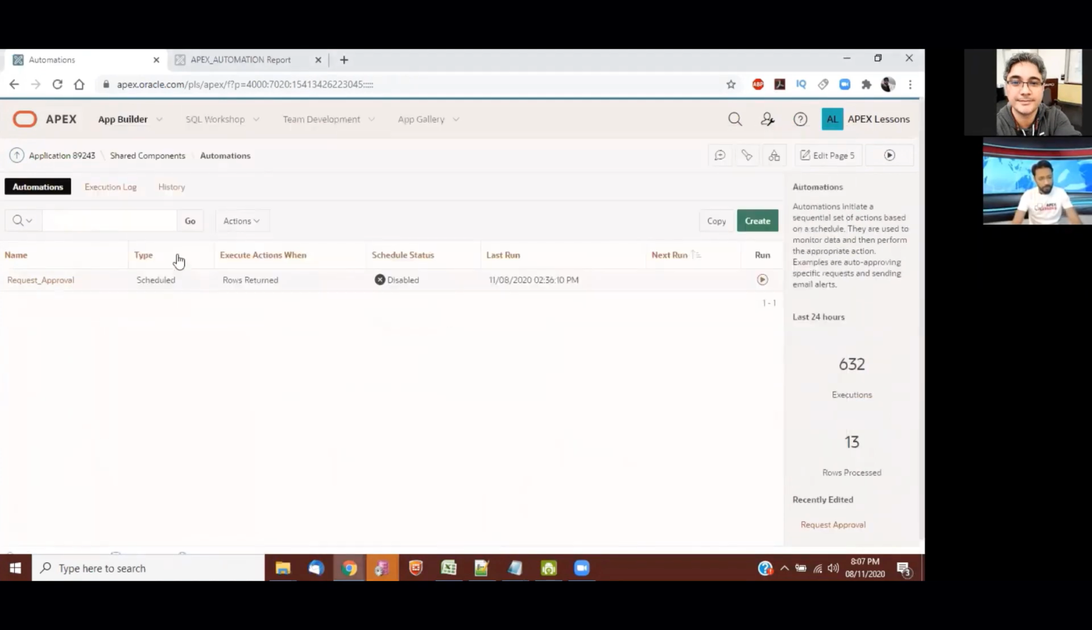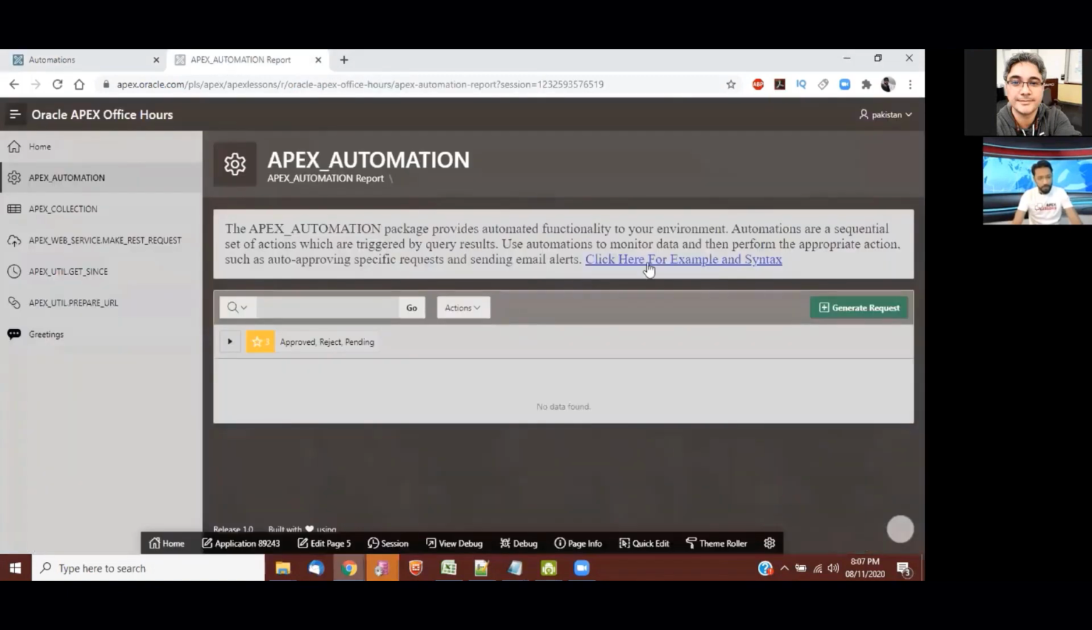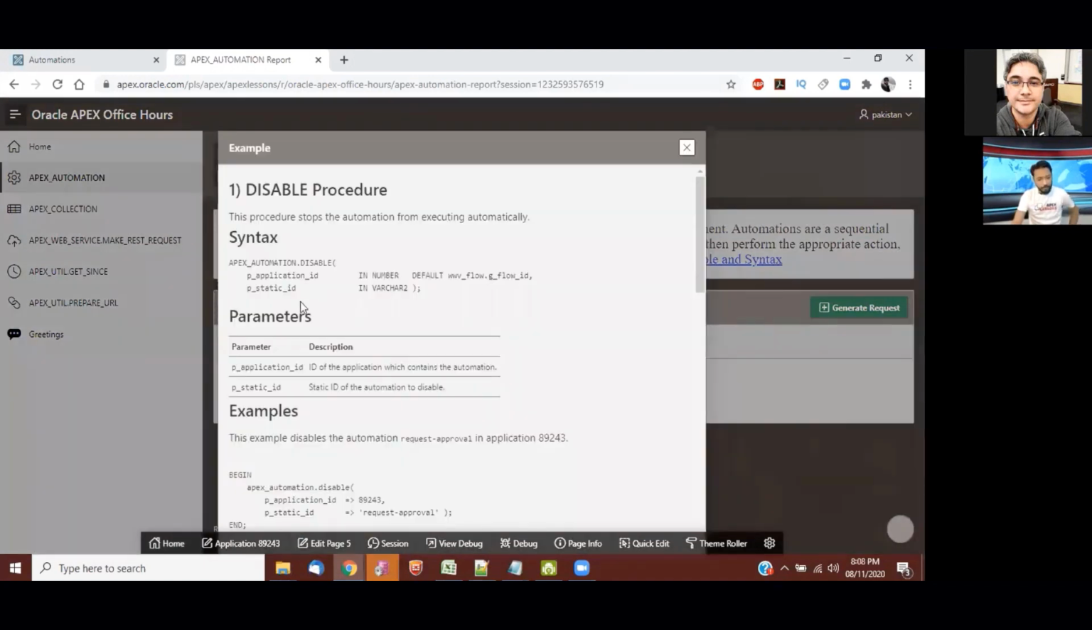Before moving towards the example, I'm going to give you some examples and syntax of what you can do with this procedure. Basically, these are similar to jobs, and you can call the API within your application, within your database, and within your dynamic action. If you are using dynamic actions, you can disable the automation process, enable it, and execute it from the application side.